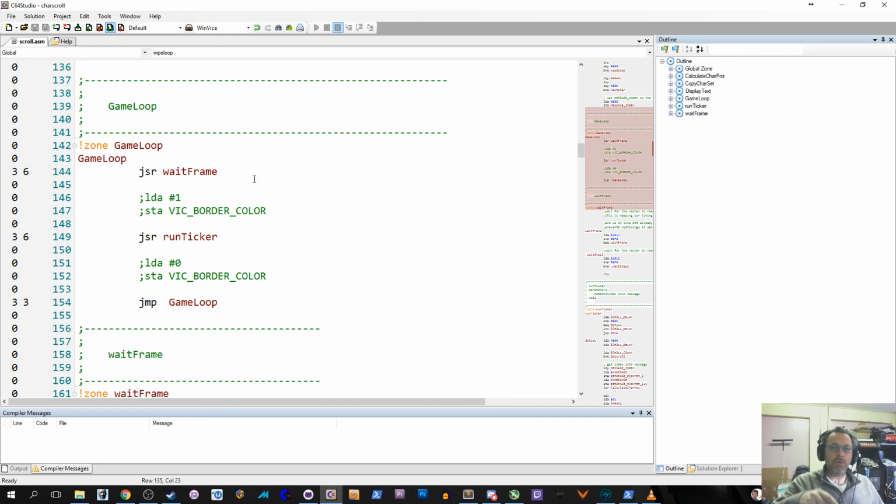But I was doing all the work in between the raster interrupts. Yeah, so all my updates to memory only showed on the next frame. So that's what we're aiming for, right? So that no change happens while we're drawing, because that would cause jittering and weird effects. So every frame we call run ticker, right?